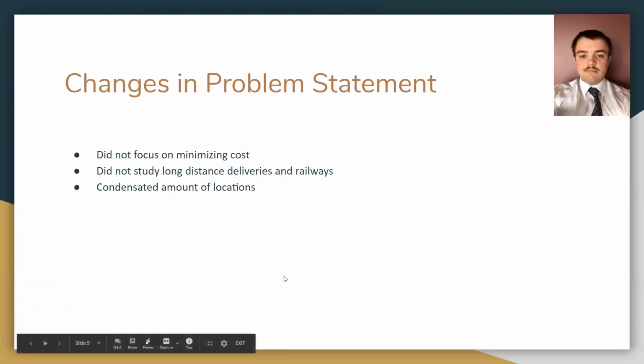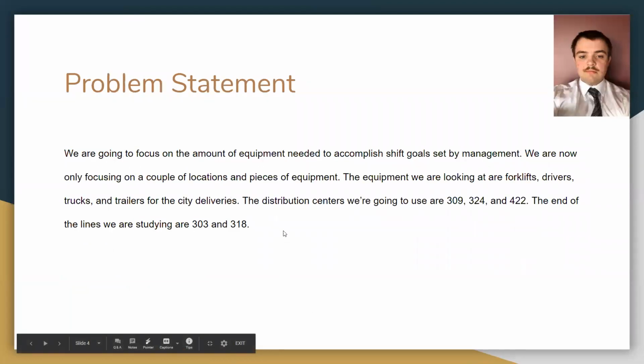The problem statement we are focusing on is how to successfully allocate the amount of equipment needed for each shift. We are going to be focusing on a couple of locations, specifically 3 DCs, or distribution centers, 309, 324, and 422, as well as 2 end of the lines, 303 and 318. We're looking to move forklifts, drivers, trucks, and trailers for city deliveries.